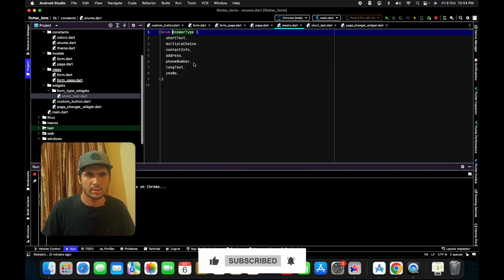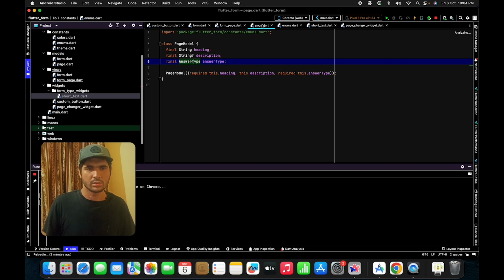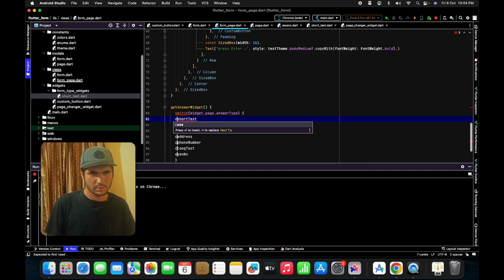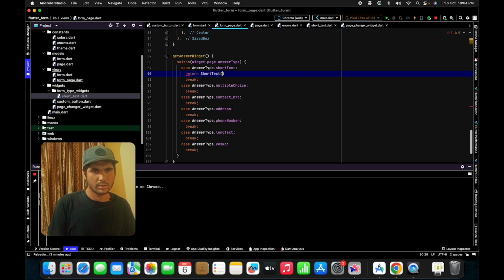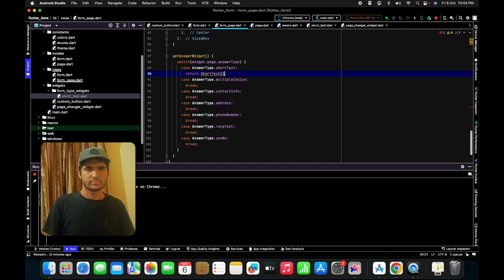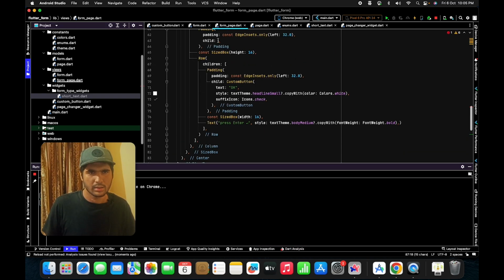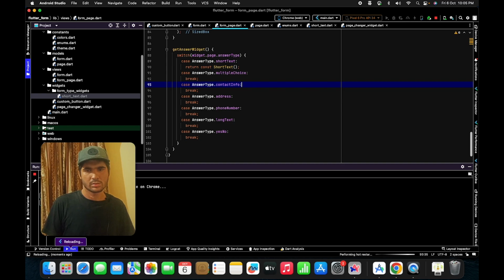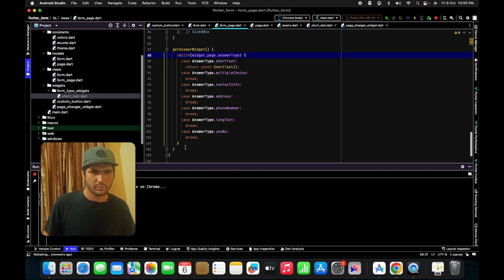Perfect. Now this answer type, let's go there, and these are our options that we can get. So let me create breaks for all of these. So cases I'll make. If it is a short text, then we'll simply return our short text widget. Alright, now let's just copy that and return get answer widget. Makes sense. So you can see it's working fine. Else what I'll do here after this, I'll return a sized box for now.